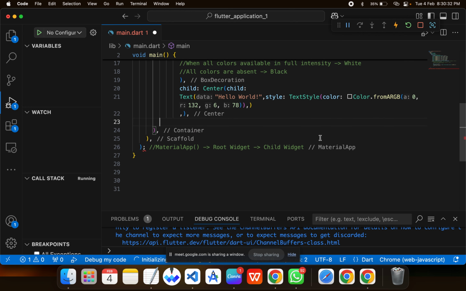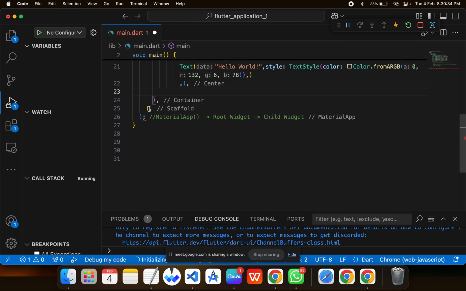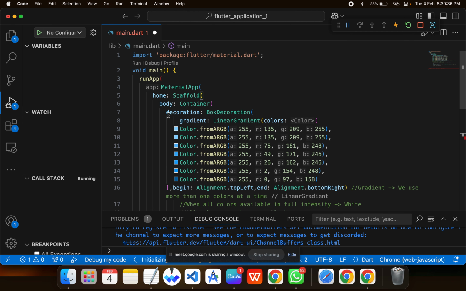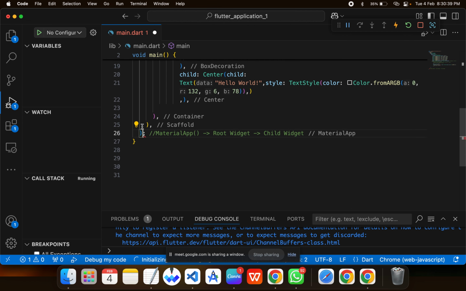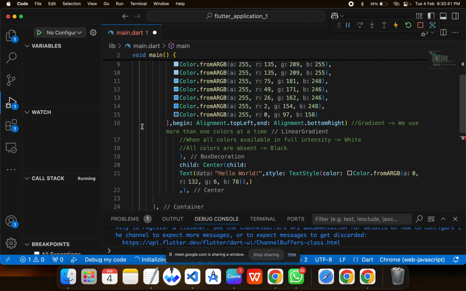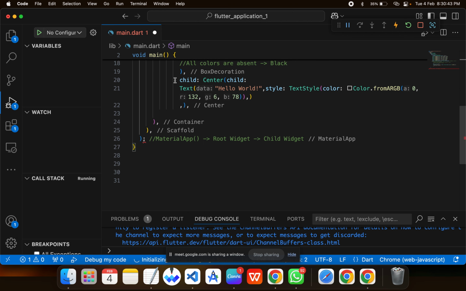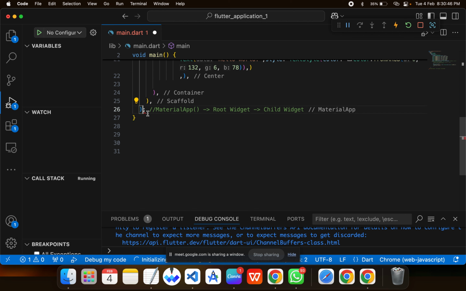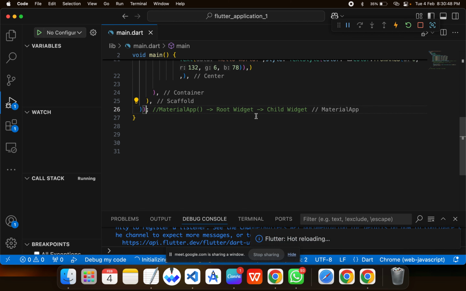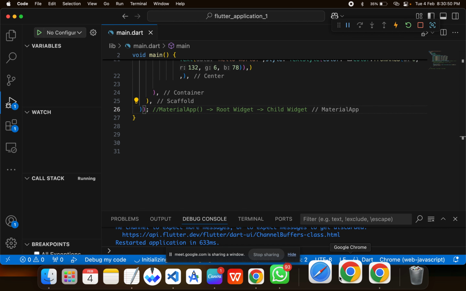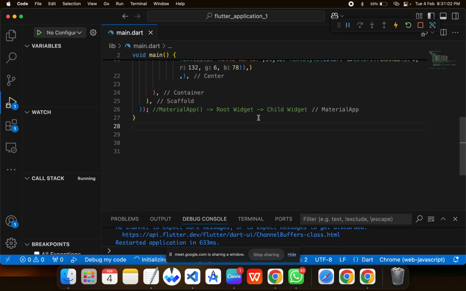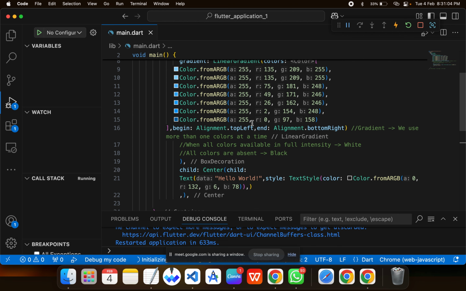It's a container, so it's a container. Yes, into this container we have a scaffold. Into this scaffold we have that material app. Okay, yeah, is it visible, Saiti? Now you see that something appears like this part. Okay, the color is getting changed now.